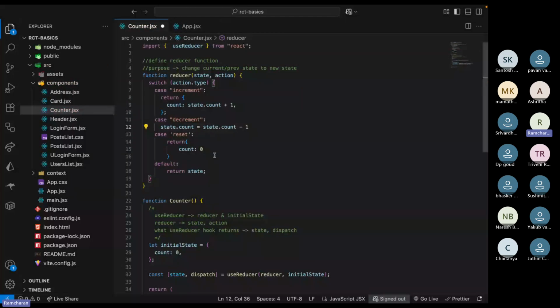But why am I not writing like this? Because here I'm assigning a new value. This is nothing but mutating the state, changing the state directly. Okay, this is called mutation. Mutation means change. You should not directly change the state by using an assignment operator like this.